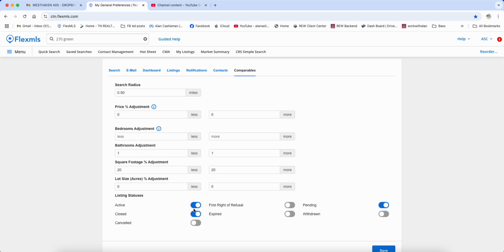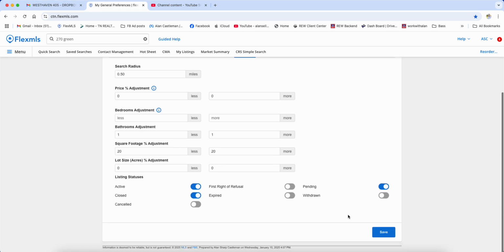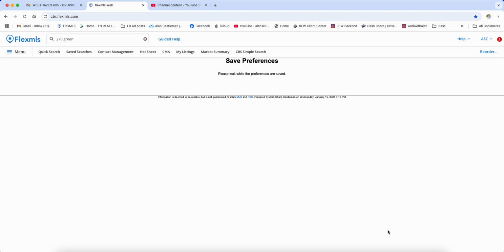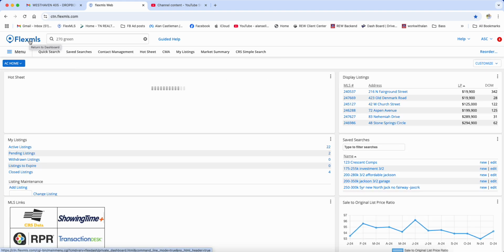And what I want to look for, I want to look at actives, closed, and pendings. You can search for just closed if you don't want to look at pendings in your calculations. I like to look at all three, so this is my default. So once I've got this set and I click save, now I'm ready to do quick comparable searches.